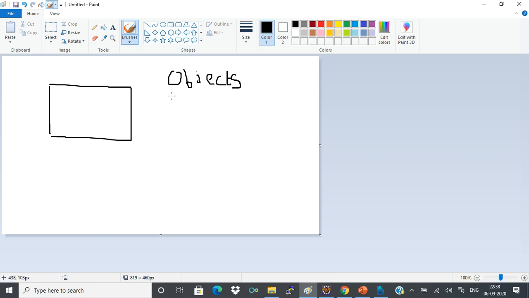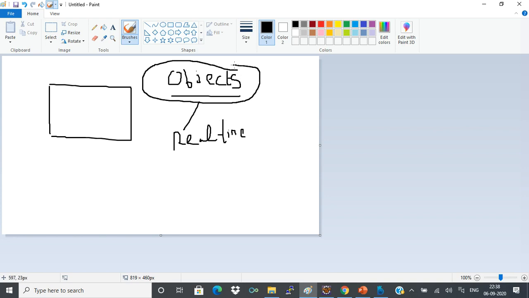So what is an object? An object is nothing but a real-time entity. And a collection of these objects can be considered as a class. This is a general logical definition. I'll be creating one course on object-oriented programming also in short. Now, I have actually a class.